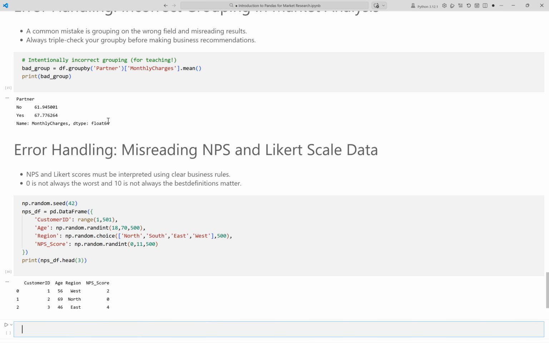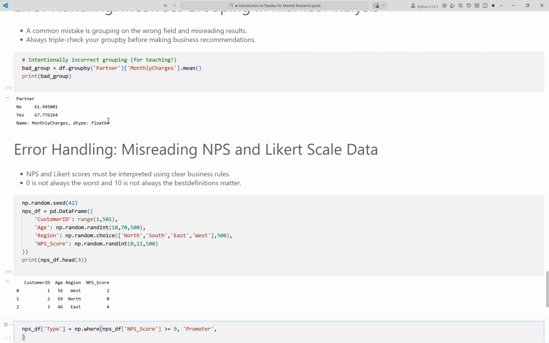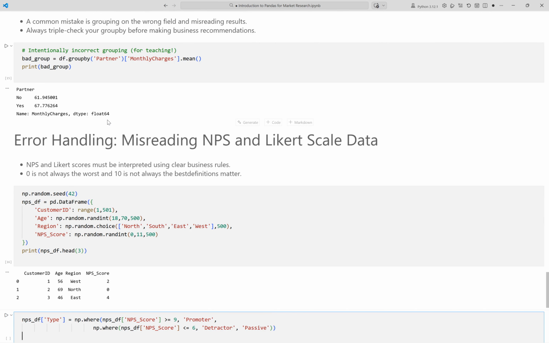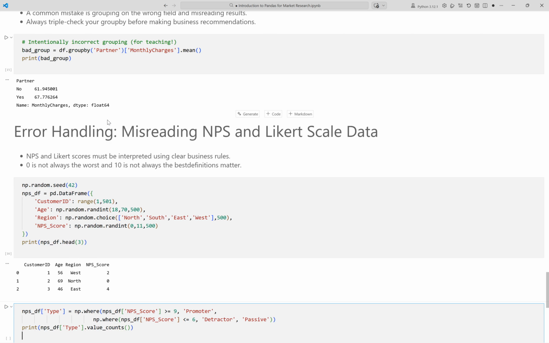We categorize each customer as a promoter, detractor, or passive based on NPS rules. Promoters are loyal enthusiasts, detractors are unhappy, and passives are neutral. We print the count by segment to inform improvement priorities.